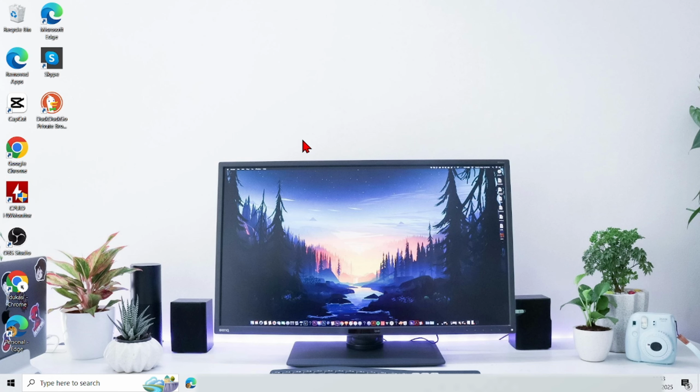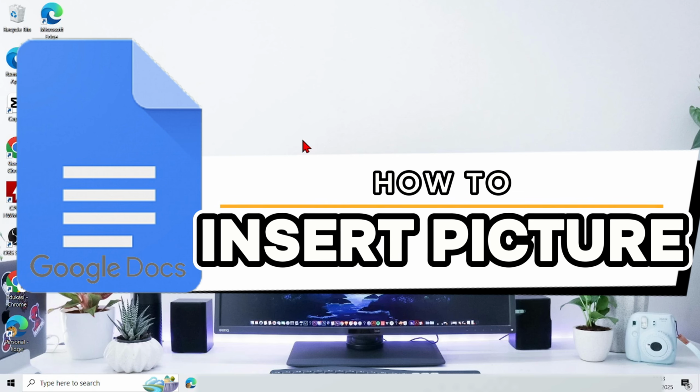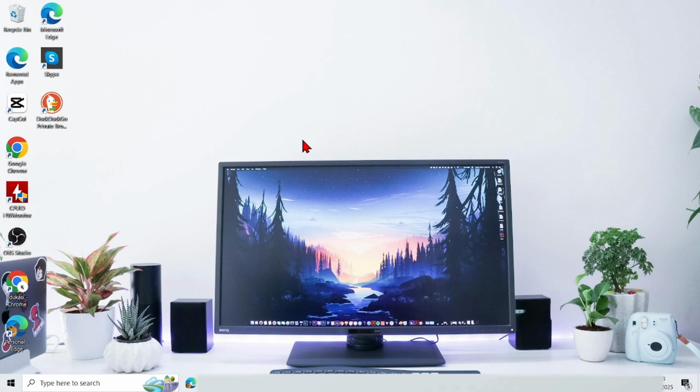In this video, I will show you the easy and clear steps on how to insert a picture on the home screen's Google Docs on computer. So how to insert a picture on the home screen's Google Docs on computer? Make sure you keep watching this video until the end. Let's get started right away.